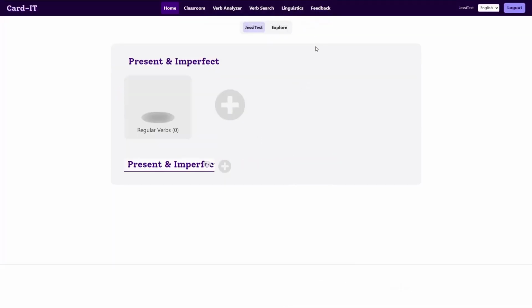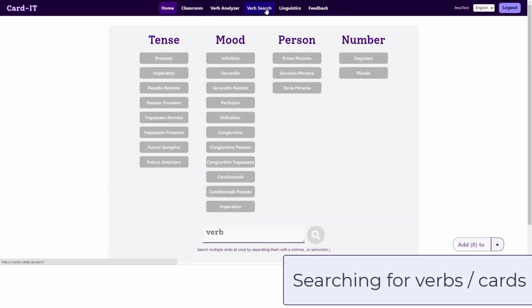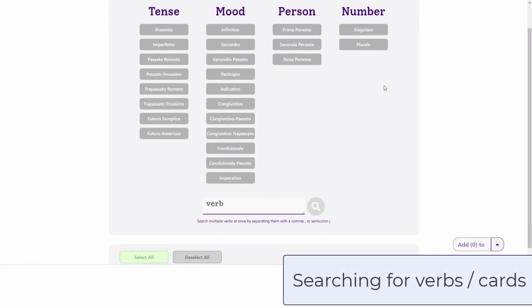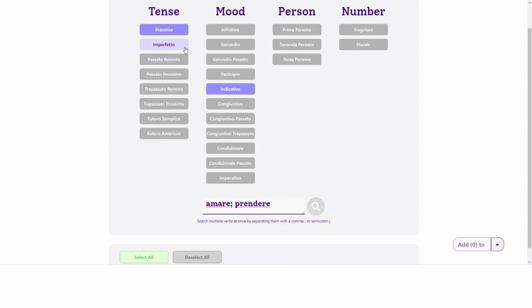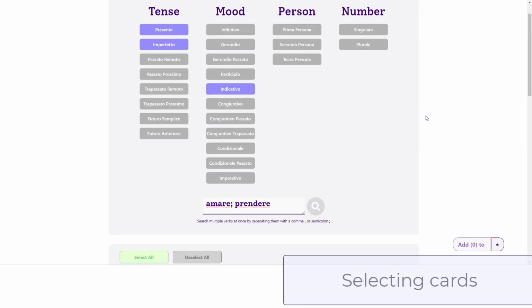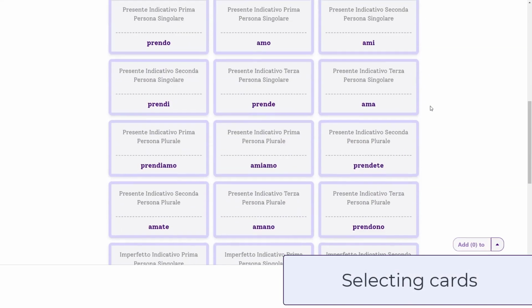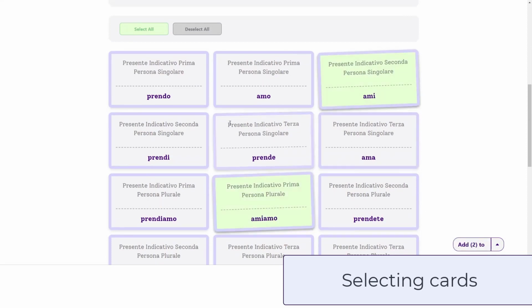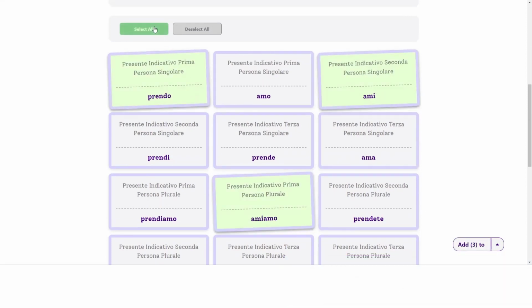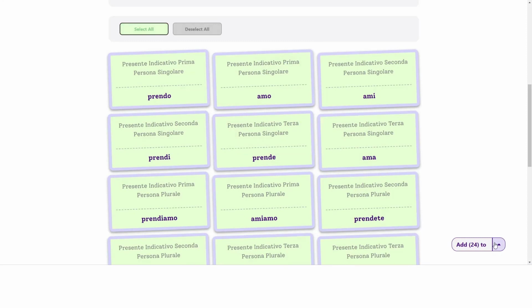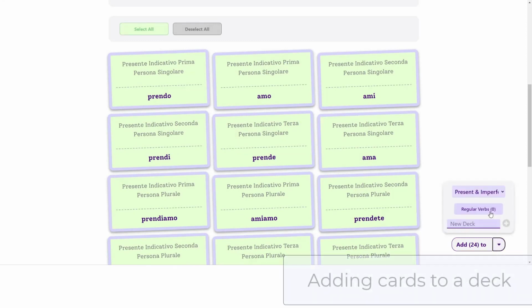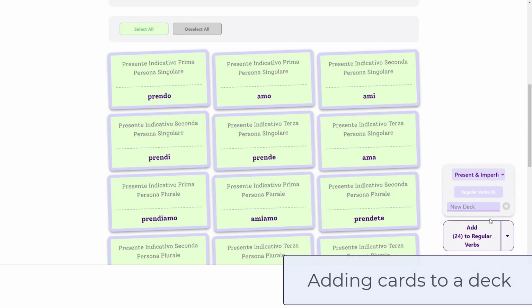Next, we fill it with verbs. For that, we go to Verb Search. Here you enter a list of verbs and select tense, mood, number and person configurations. For now, let's conjugate the verbs amare and prendere in present indicative and imperfect. Here you may now select individual cards or all at once. By clicking on Add To, we add the cards to our present and imperfect deck.